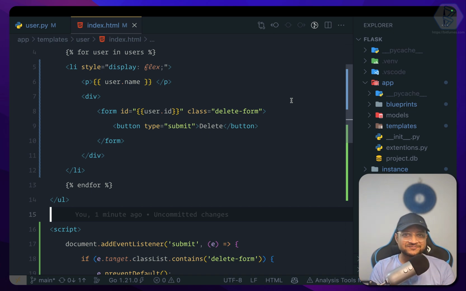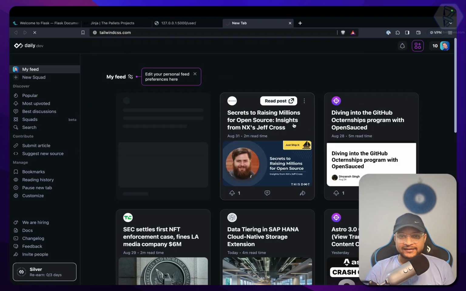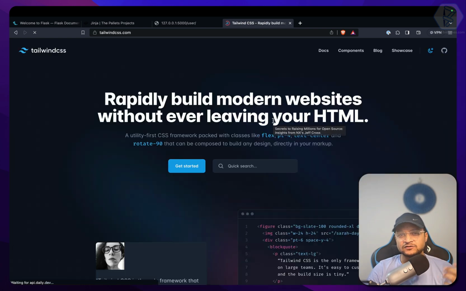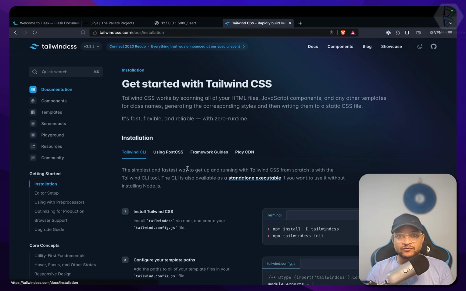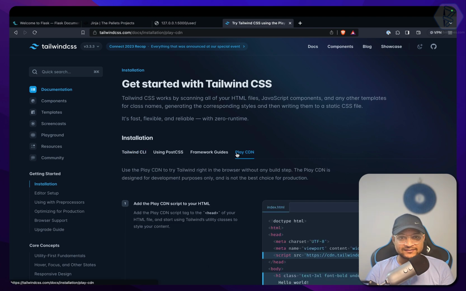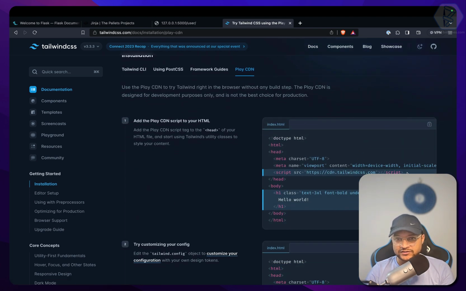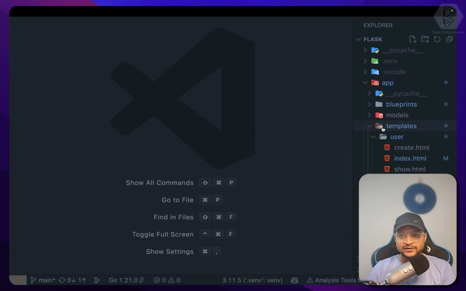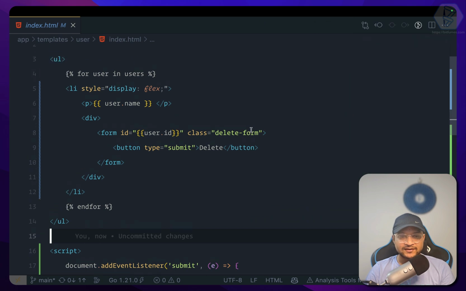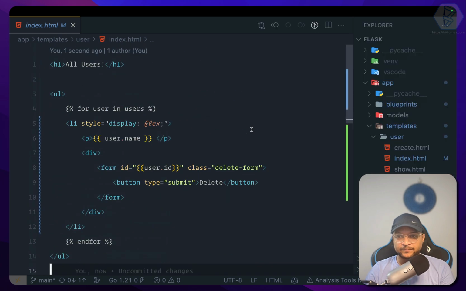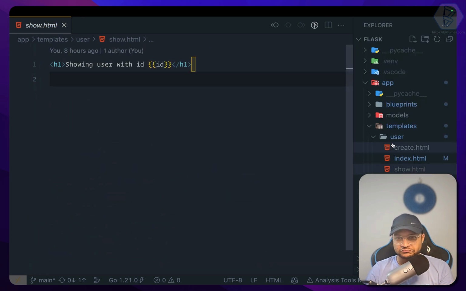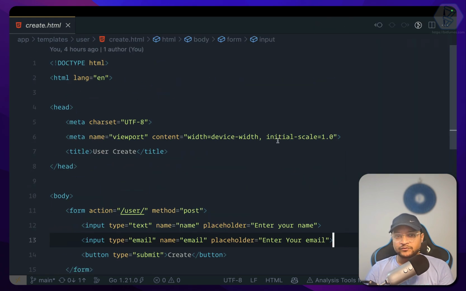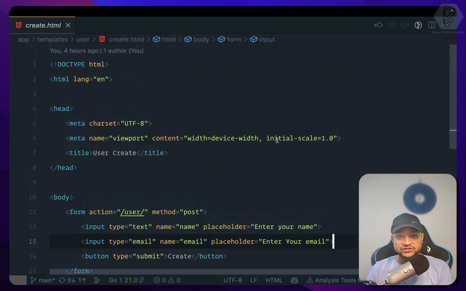which will help us to organize our templates. So first of all, I'm going to use Tailwind CSS in our application to have a very nice look. So to get started, I just want the CDN for this. So play with the CDN, and here we got it. We can just use this source file in our HTML. So we can see we have this index where we don't have the proper HTML. Show, we don't have it. Now in the create we have the proper HTML.